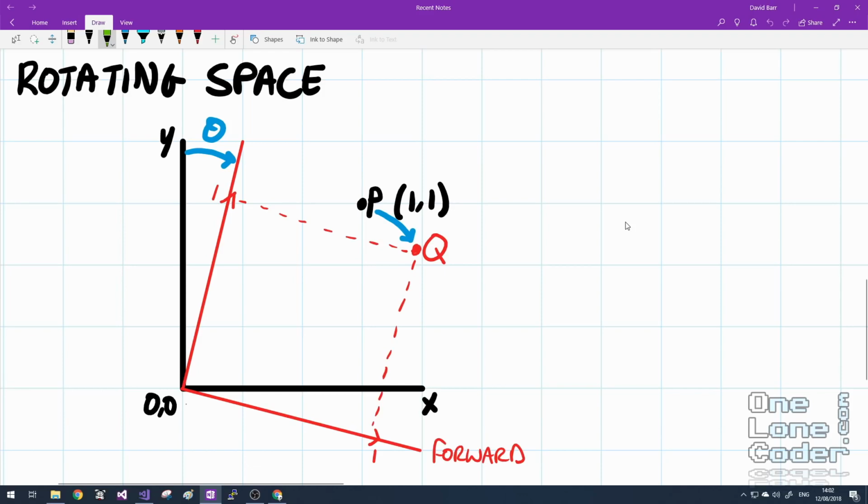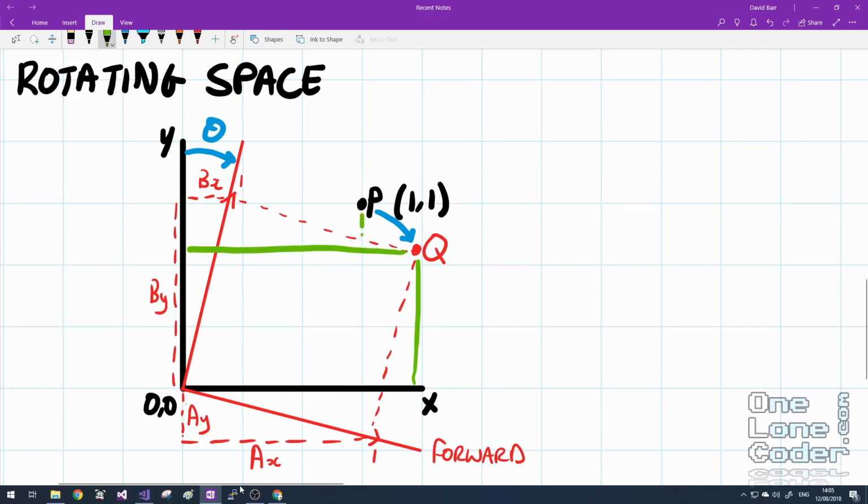Once we have the unit vectors for our new space, we can break them into their individual components. So along the bottom here, this distance I'm going to call AX, and this distance AY. And we can do the same for the other axis. I'm going to call this one BX, and this one BY. If we look at where Q exists in the new space, and where P exists in the new space, I'm going to carry these on beyond the axis.